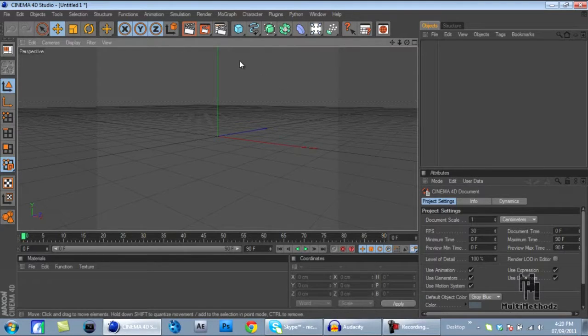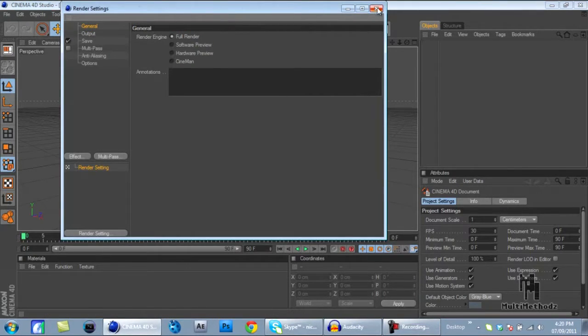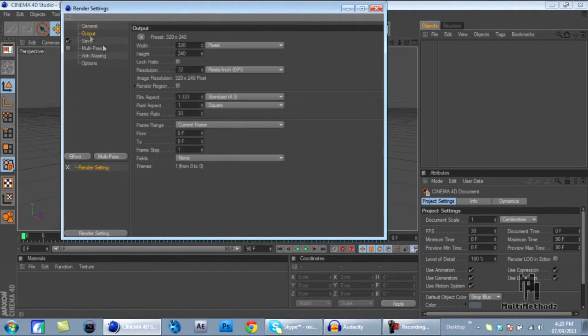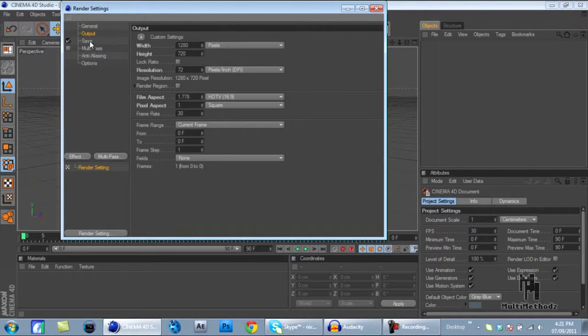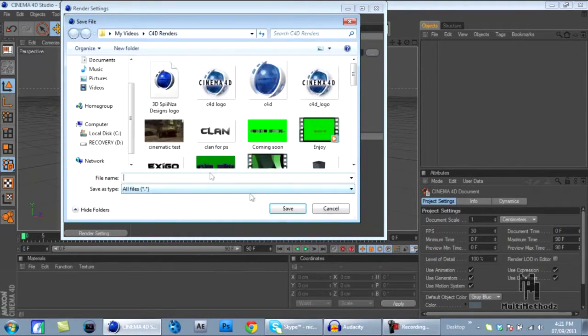But let's get started with the tutorial because I don't have that much time. Okay, so first you want to go into your render settings, and it's the third one of these little movie things. I don't know what they're called. The one on the right, and you want to go to output, and I usually just put 1280 by 720, and then make sure it's on current frame, and go to save, and then pick PNG, and then click this little thing and pick where you want to put it. So I'll just name it tutorial text.